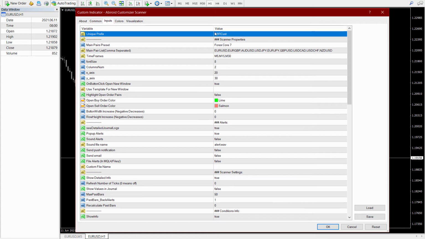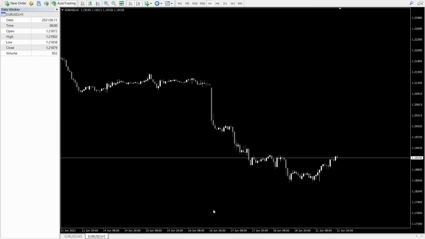And for the scanner, just make sure that if you're using the arrows indicator and the scanner on the same chart, then use different unique prefixes for both. So let me press OK.